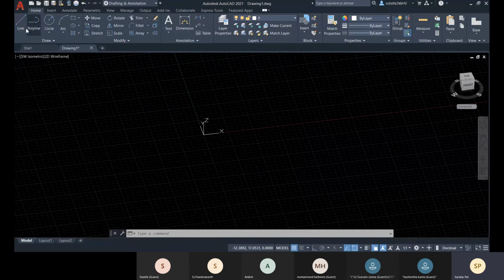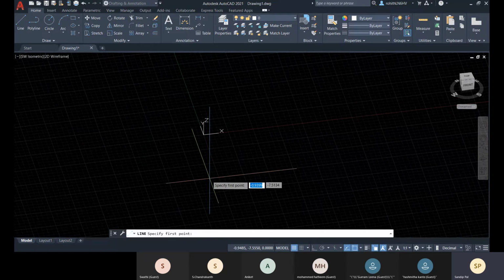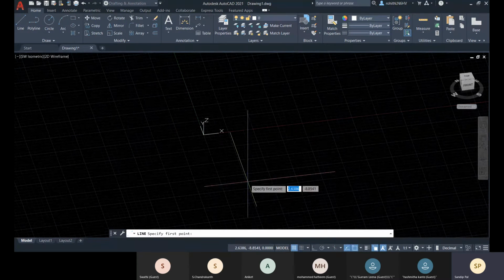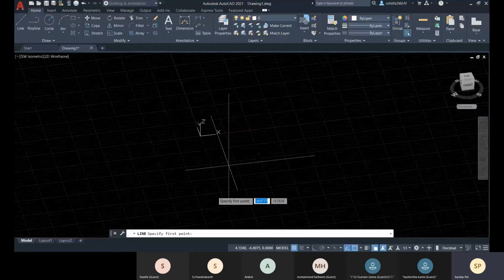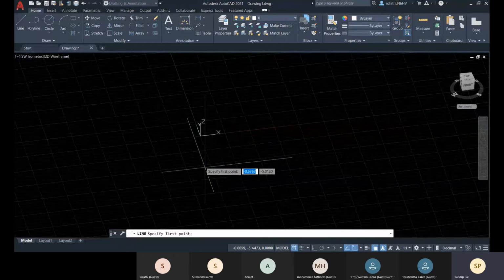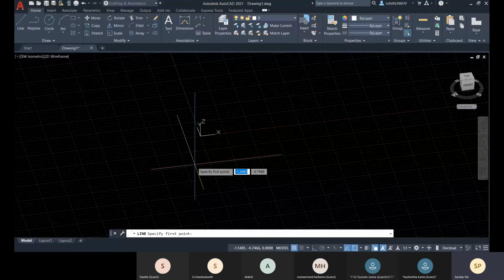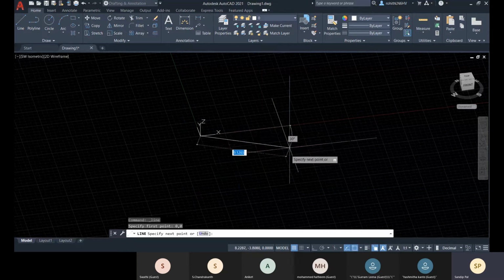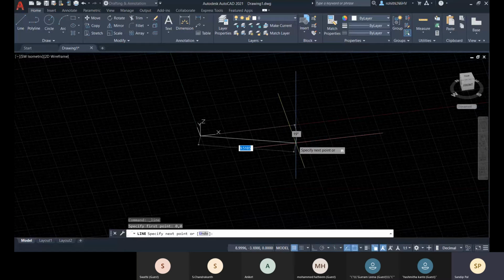Okay, now let me show you that if I go for a line or any object, if I create any model or any 2D object there, it will work as per your UCS. For that, you don't have to use any different command. It will take all commands as per the UCS. Let me specify the first point, that is our origin, 0,0. And you see that it has taken the UCS origin. Okay, and let me take 50,0.